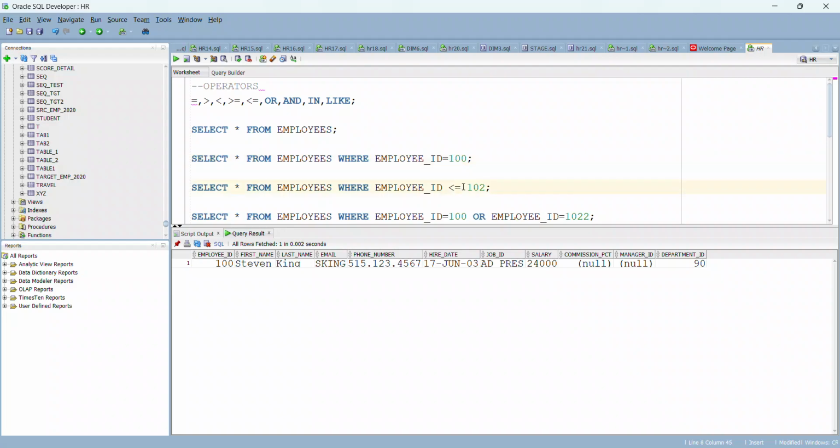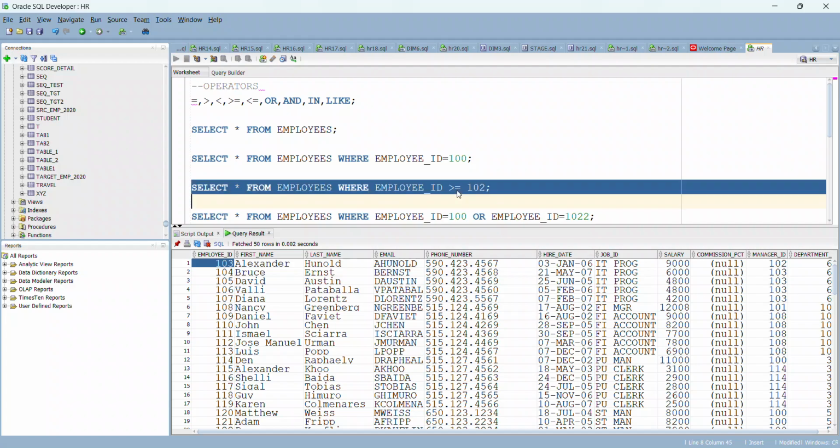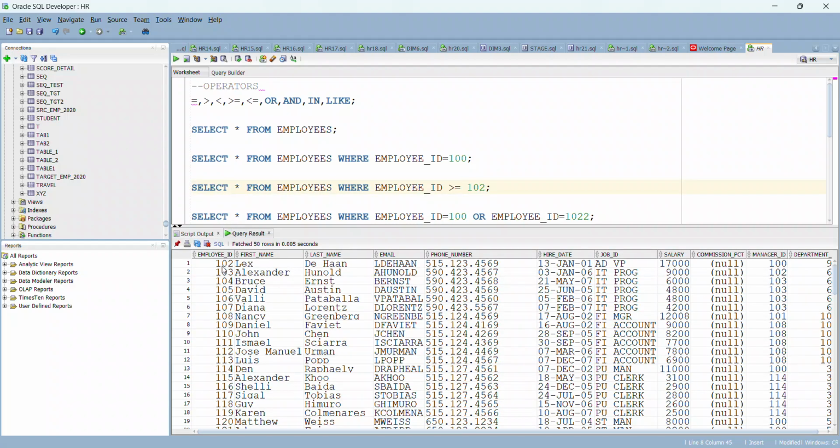For less than or greater than, if I want to display those results where employee ID is greater than 102, if I run this, I get only those records where employee ID is greater than 102. I want to display 102 as well, so for that I can give greater than or equal to. If I run this, see here I can view 102 also.